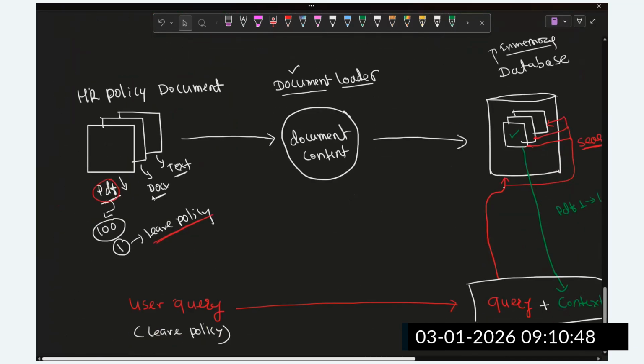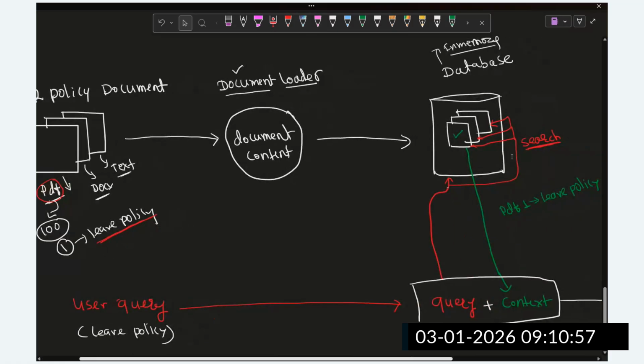So we have come up with this solution. We have different policy documents, we load them with the help of different document loaders, and we store them in the database. In the database, we apply a similarity search. Let's suppose the user is asking what the review policy of this organization is. It searches across the different PDF documents and gets one PDF document as the context.